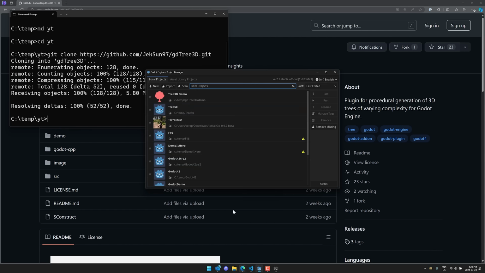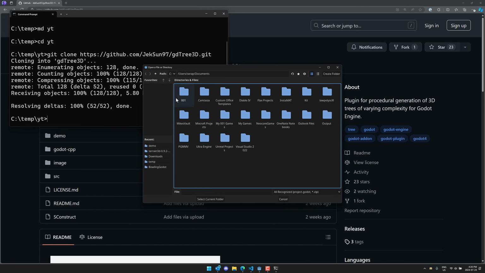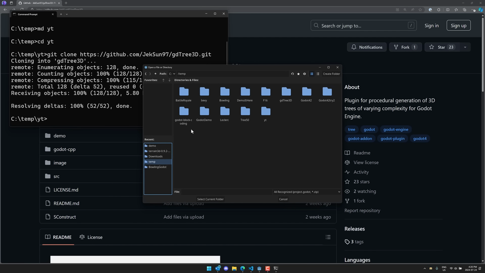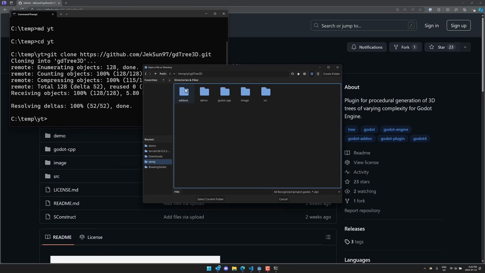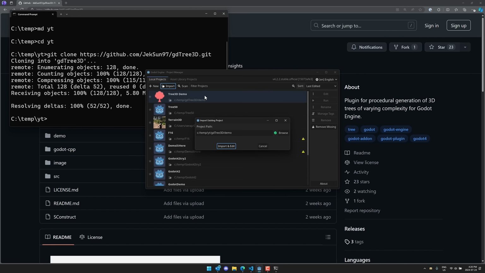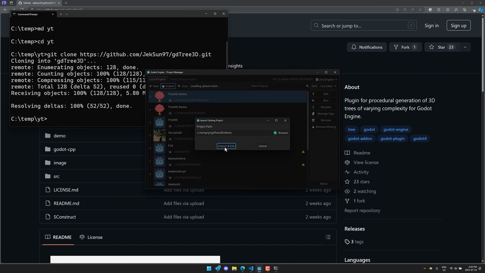All right, so here we are, the Godot project launcher. We'll go ahead and import in our new project. So that is available in temp, in YouTube, in GD Tree3D. And you'll notice there is a folder inside called demo. Let's go ahead and open that one up and import and edit.